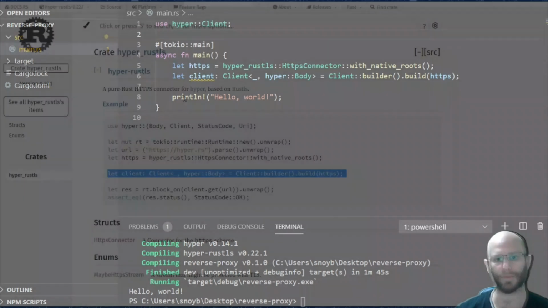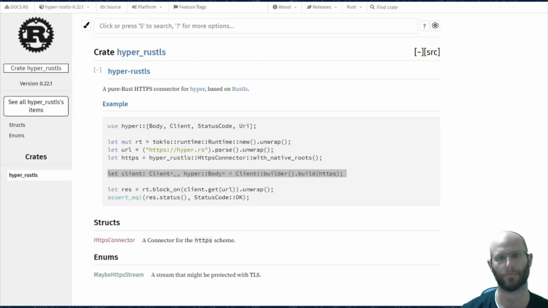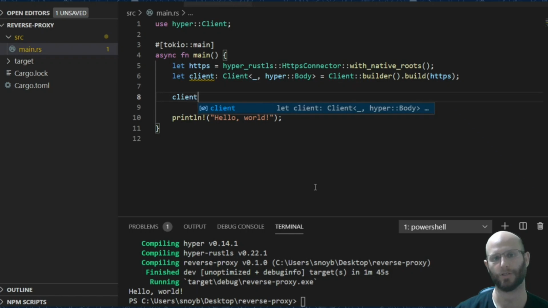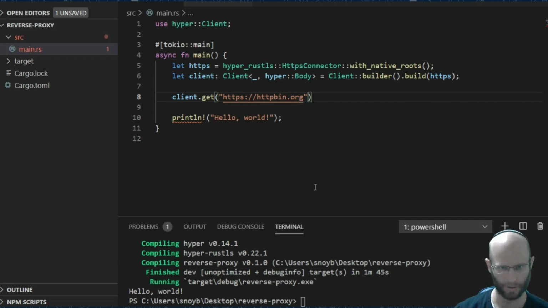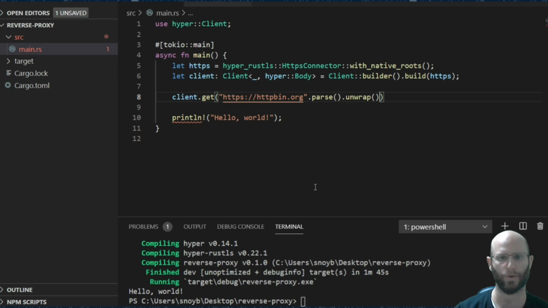Let's jump back to the documentation. How do you make a request? We are going to block on client.getURL. Perfect. This is not going to be a good idea long term, since we're going to have to deal with more general requests than just GET requests. But let's go ahead and take a stab at this. I'm going to start off with the unwrap, and we will replace it with something else afterwards.